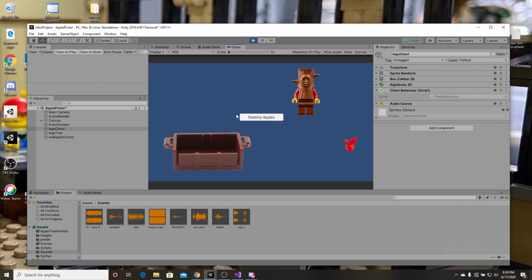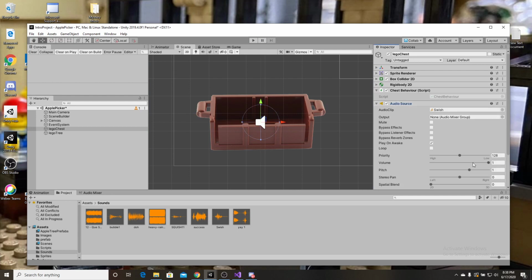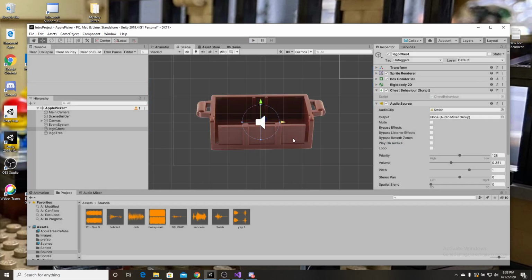Let's see if it moves. It's kind of loud. Play on awake happened. There we go. All right. So every time there's that collision, and I should go out and make that a little bit quieter here. Audio source, we can tune that. Say, okay, there. And we'll turn off play on awake. Very good. All right.